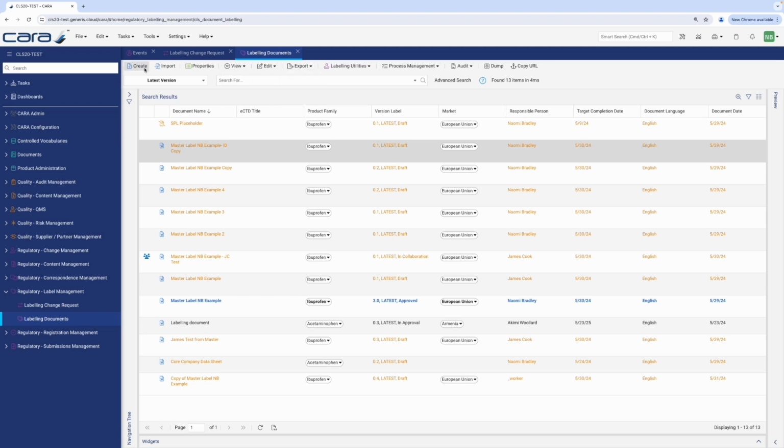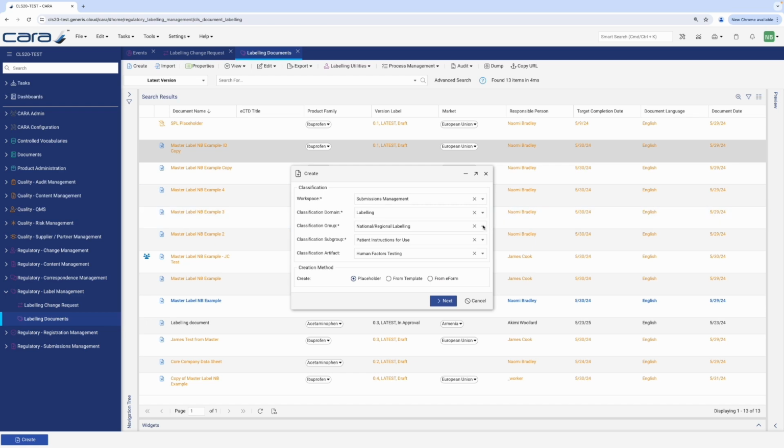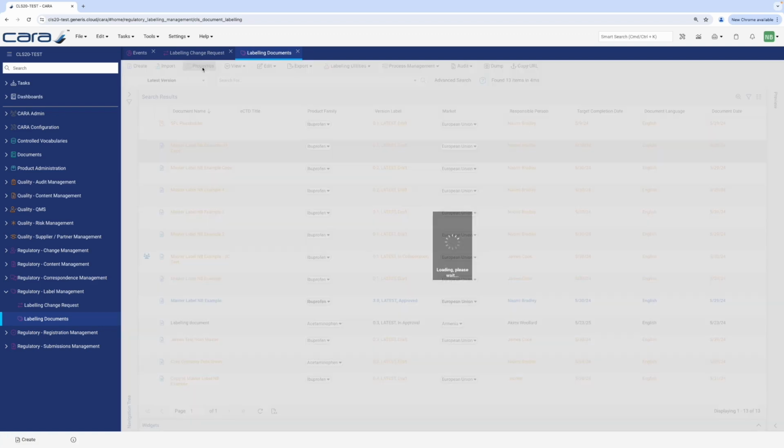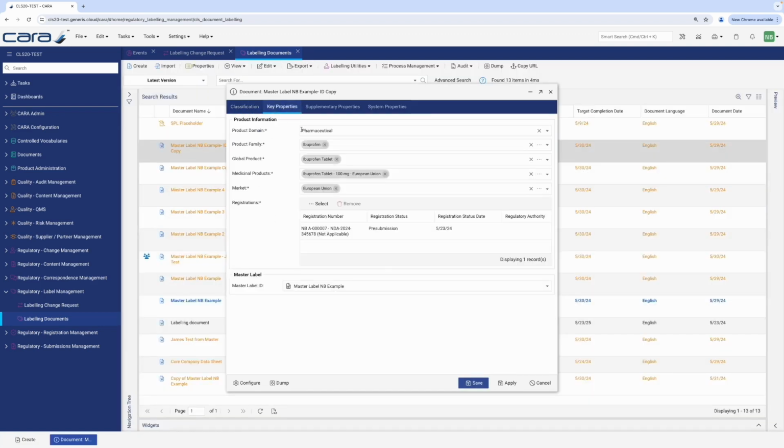The labeling documents do have their own classification, so within here we can select different types of labeling document that you may want to create. And likewise, when you open up the properties form, there are some specific fields that allow you to link the products, the market, and the registration. One of the key concepts in the labeling documents in CLS is this idea of a master and a child.